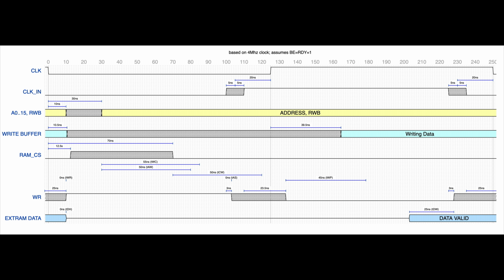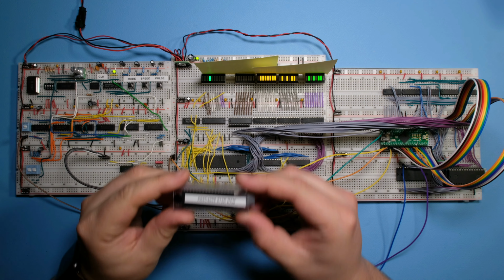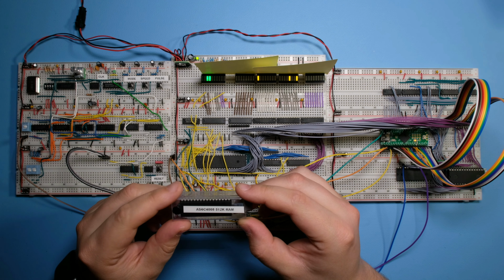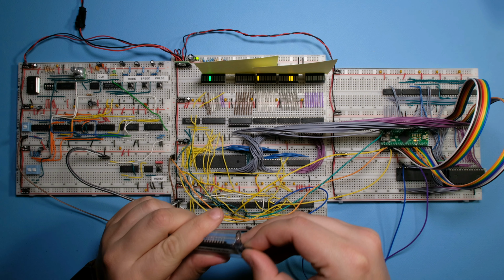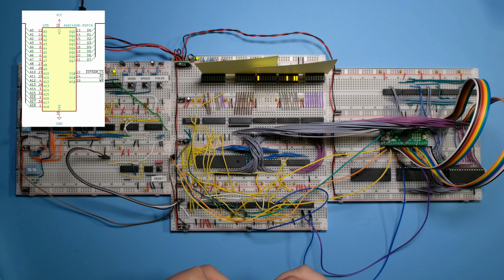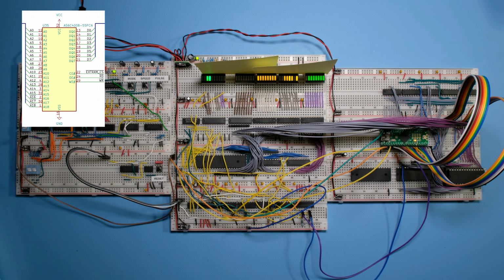Okay, so let's move on to the breadboard and add our new extended RAM. This is our computer where we left off the last time. Let's start adding the AS6C4008 SRAM. And I will be putting it here. So it needs power and ground, and the decoupling capacitor.